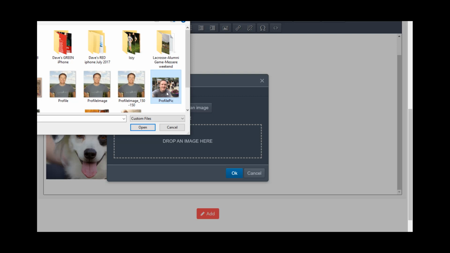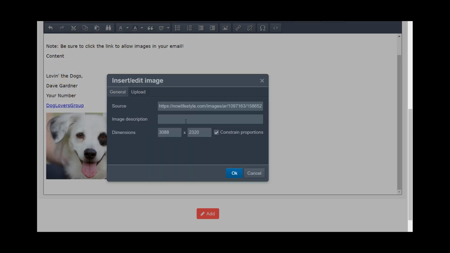So let's just say you have your picture. Okay, so there's my profile picture. You grabbed a picture from your actual computer. That will upload it. So notice now the source says nowlifestyle.com because it's actually put the image into the actual Now Lifestyle platform. They're actually hosting your images for you, which is super cool.